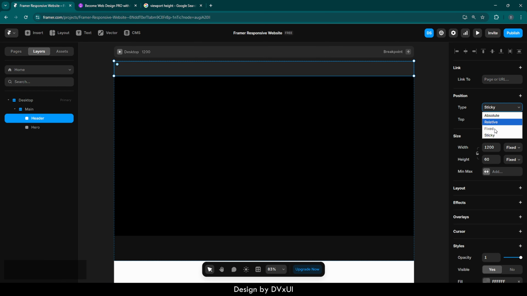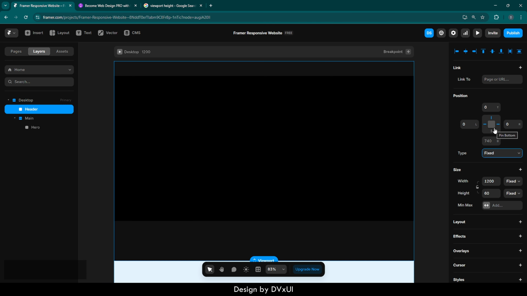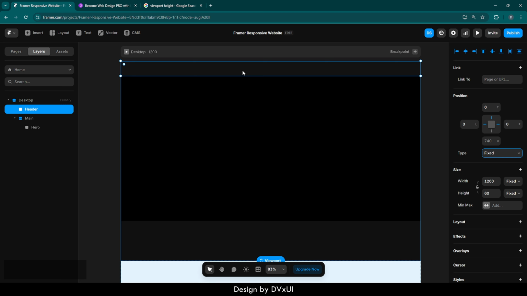It is because of a specific reason. And that reason is we need to take this header and place it outside this main. Now in this way, if I go to this type, and now we have this fixed. We can make this fixed now. Perfect. So it has been fixed from top, left and right perfectly. Alright, this is great. Now what we can do is we can start designing our header.